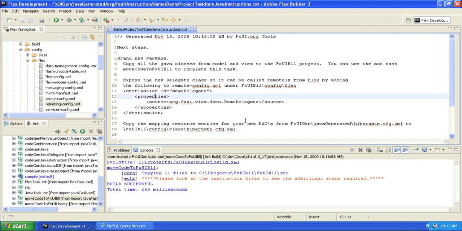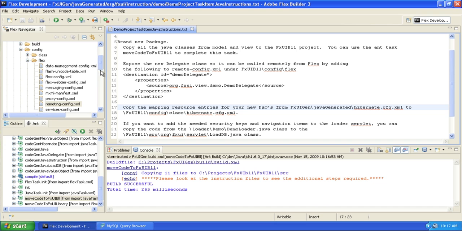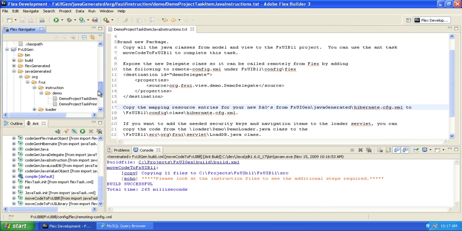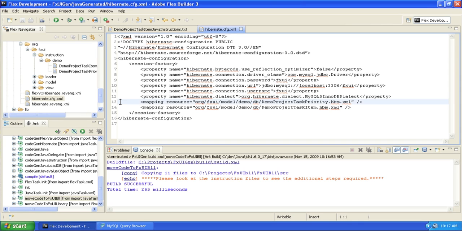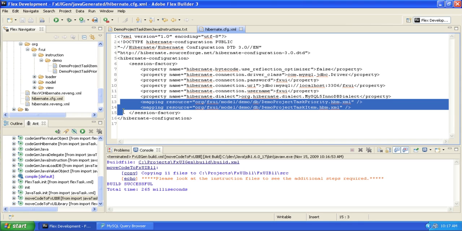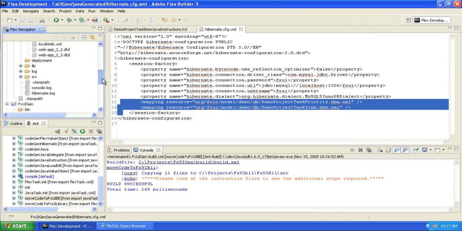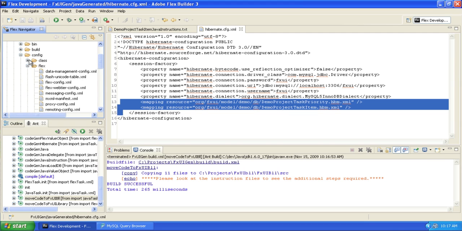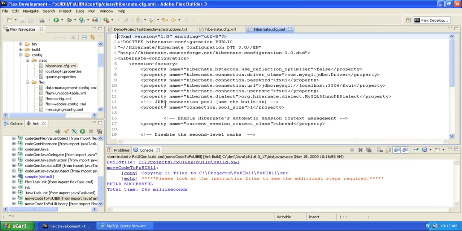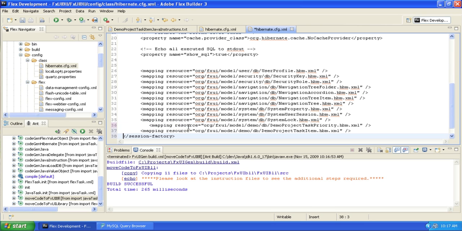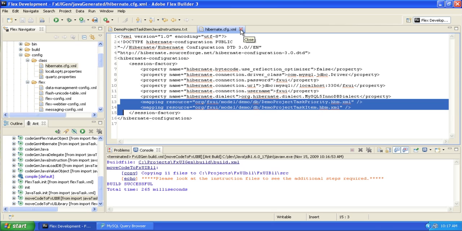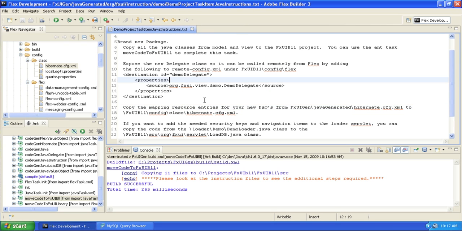So the next thing it tells us, now we need to tell Hibernate about our new mapping files. So to do that, we get the generated mapping information, and we copy it into the classes Hibernate config. And we will want to just add it to the end here. So let's go back to our instructions here.